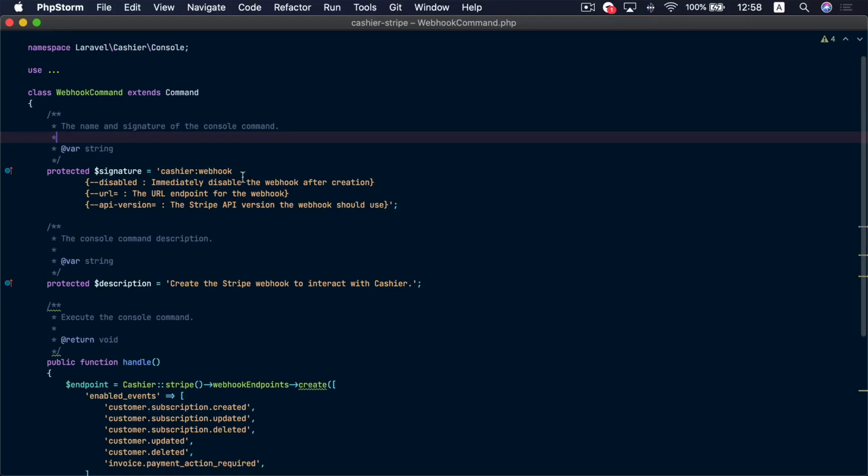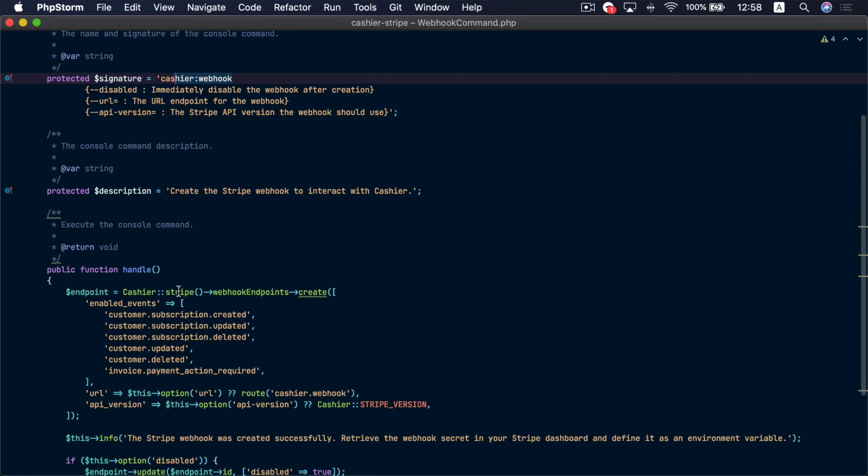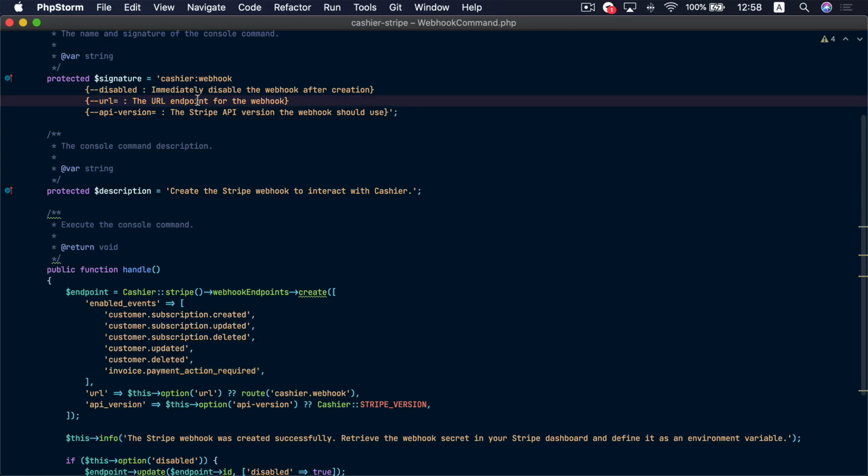So Laravel Cashier will now ship with a new artisan command that will configure the webhooks for you automatically. All you need to do is call php artisan cashier:webhook, and Cashier will create a webhook on your Stripe account and subscribe to the events needed by Cashier to function. You can set a custom URL endpoint for the webhook, and you can also set the Stripe API version that you want to use. And there is a disabled flag that you can use to disable the webhook immediately after creation, so you may only enable it when you are ready to test your application.